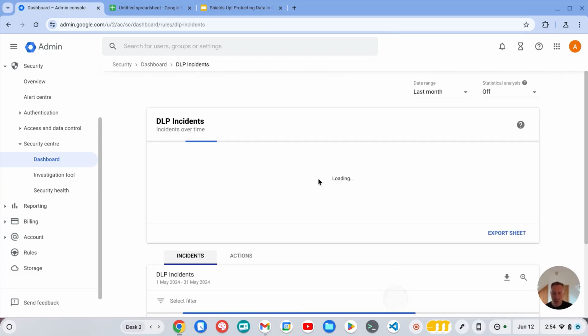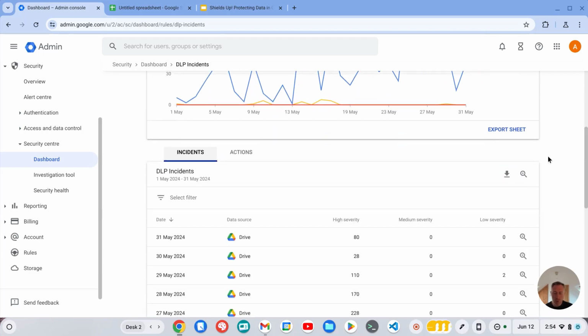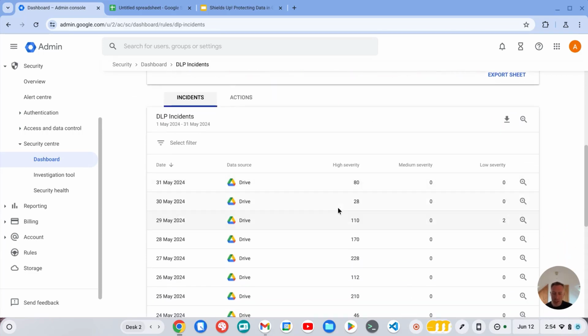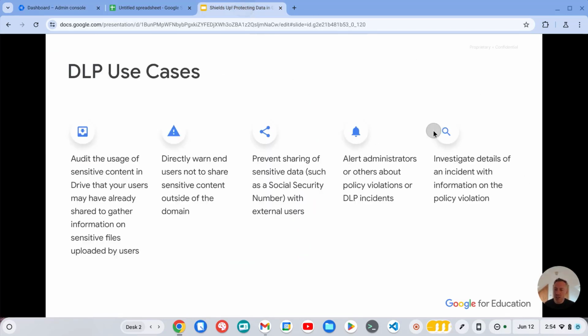And if I go to View Report, I can see more details about what rules are being triggered. And I can even launch the investigation tool from here and see exactly what Drive items or Google Chat messages are triggering those rules. So that's data loss prevention.